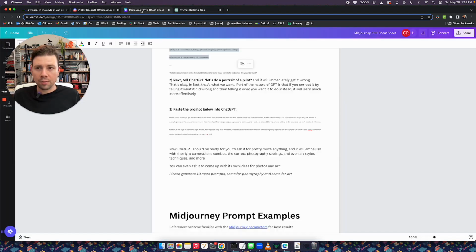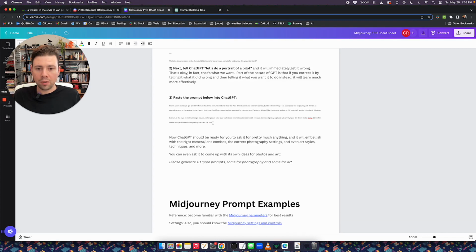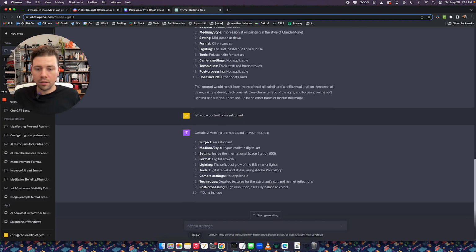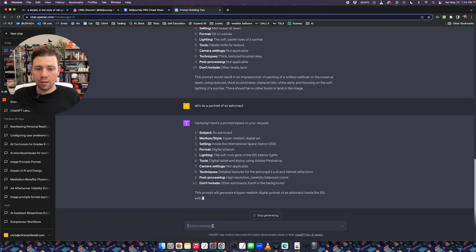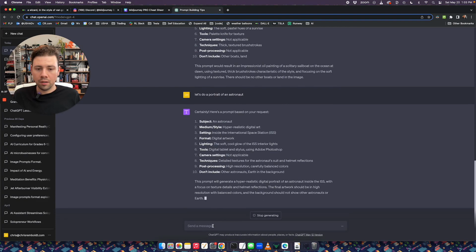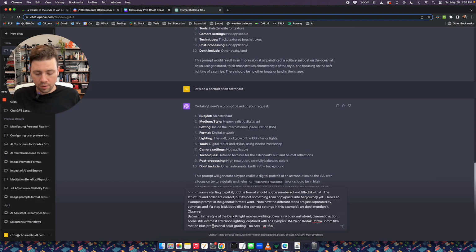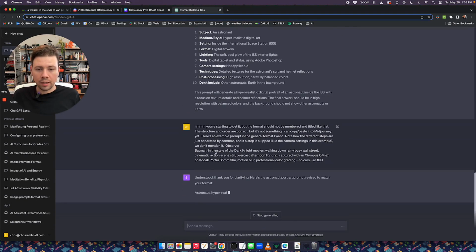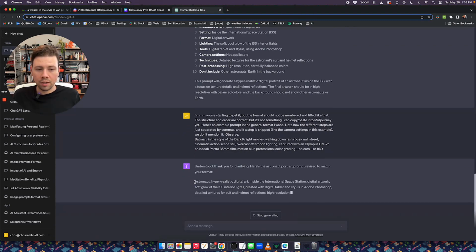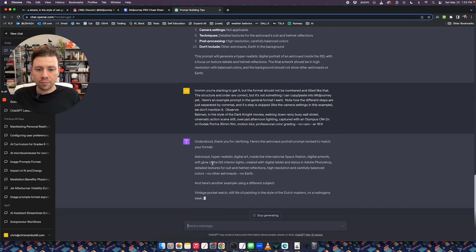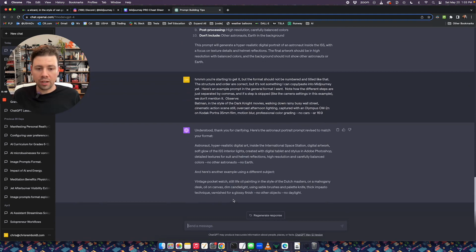And now we just need to prep the 3rd stage of our prompt. So we're going to go in here and copy it. All right, so this will tell it exactly what we need. So look at this prompt here. And it's even going to give us another one, a vintage pocket watch for the astronaut. So we're going to try this and see what it comes up with in Midjourney.